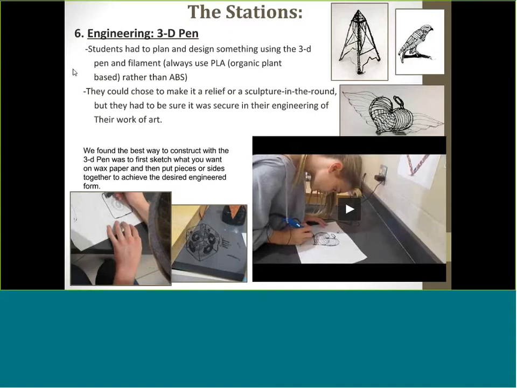They could choose to make a relief or a sculpture in the round, but they had to make sure it was secure in their engineering of the design. So you can look at these final versions. This one actually is just a flat relief form. These two are all very freestanding. You can see this one they made kind of a cube design. We'll let you take a look at Harper at work.